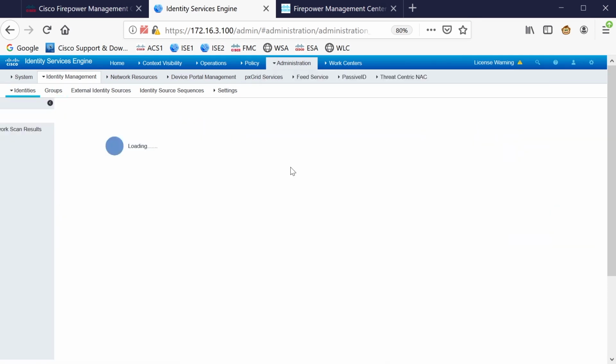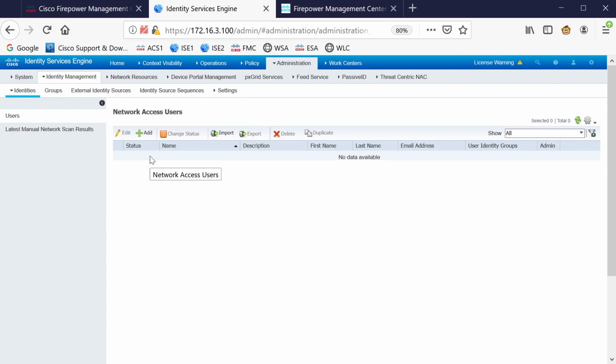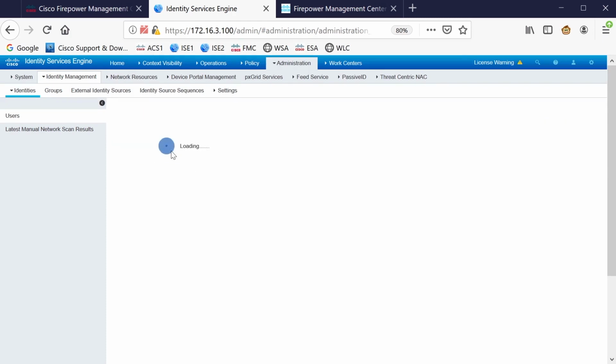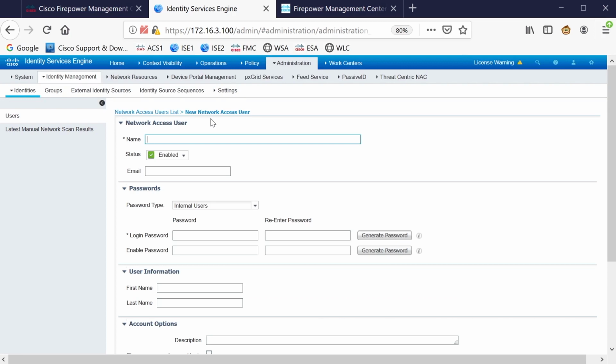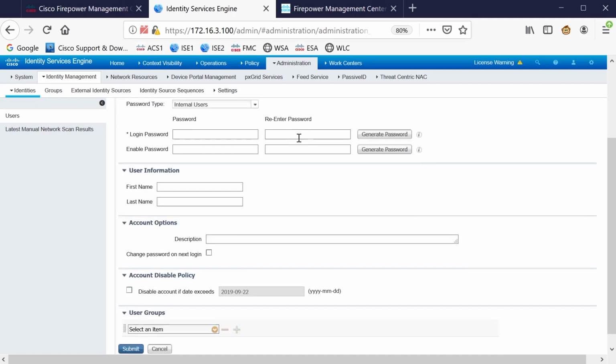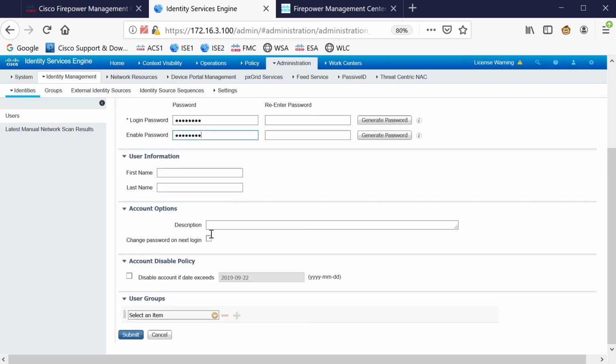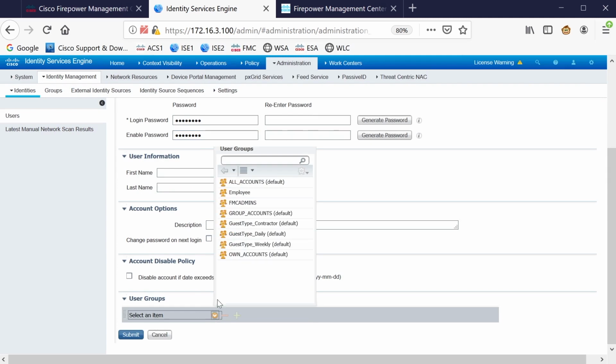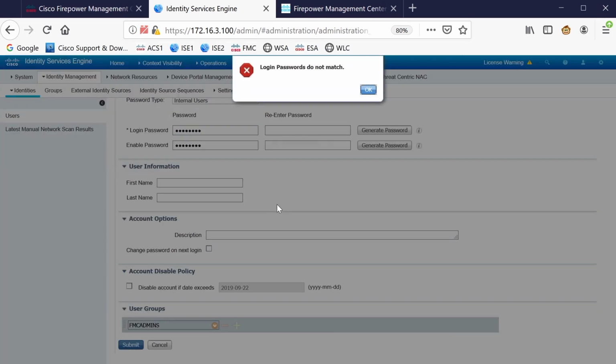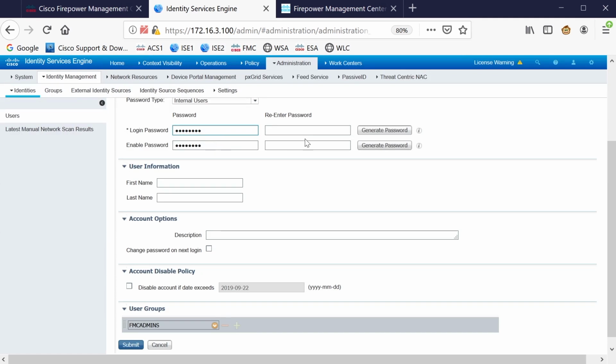Okay, now 2 accounts to show you differentiated access. Let's add an entry for FMC admin, and this guy is gonna have full access to the GUI. Let's give it a password, Cisco123 with C uppercase, and make this guy part of FMC admins. Okay, the password. Okay, right. I'm gonna delete enable. I want to have a match over here. Now submit.